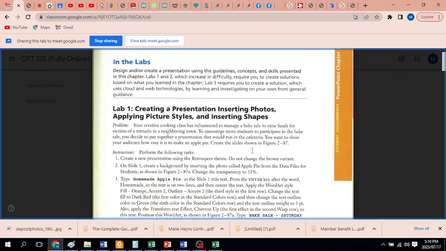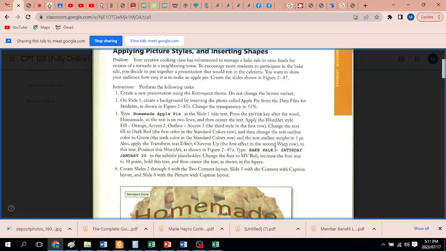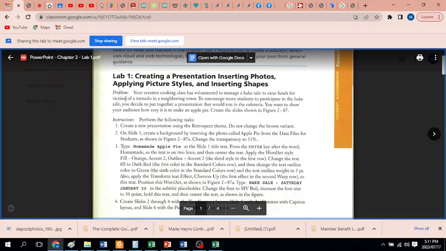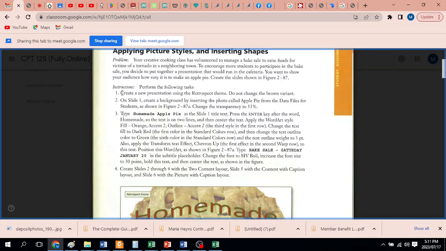All right, so let's see what this specific exercise is all about. It says, your creative cooking class has volunteered to manage a bake sale to raise funds for victims of a tornado in a neighborhood town. To encourage more students to participate in the bake sale, you decide to put together a presentation that would run in the cafeteria. You want to show your audience how easy it is to make an apple pie. Okay, we're going to do that. So we're going to start, as always, this little bit is just some background information. We always start where you see 1.